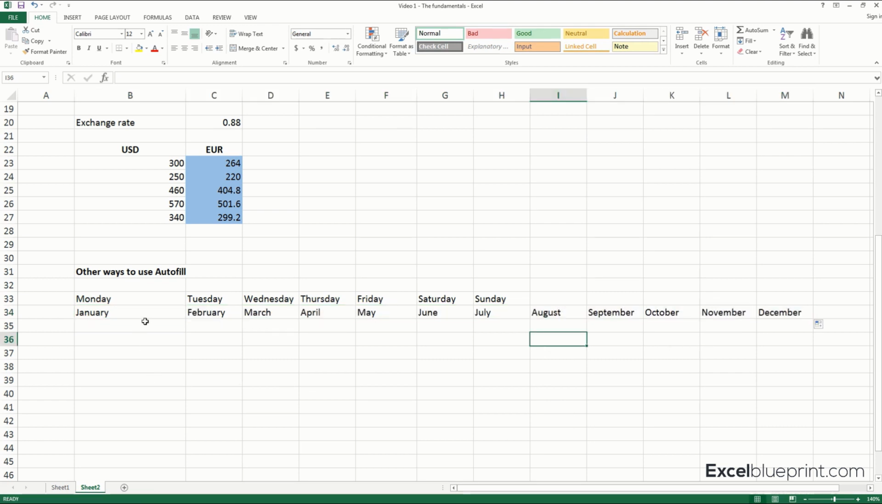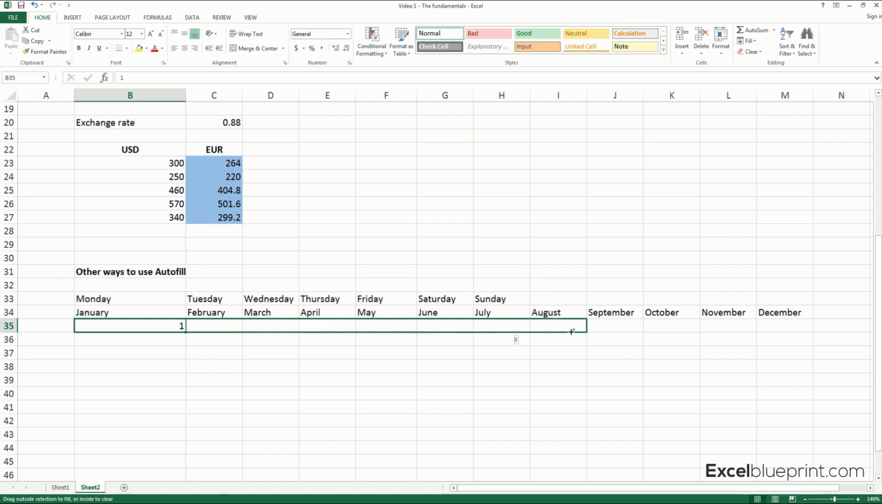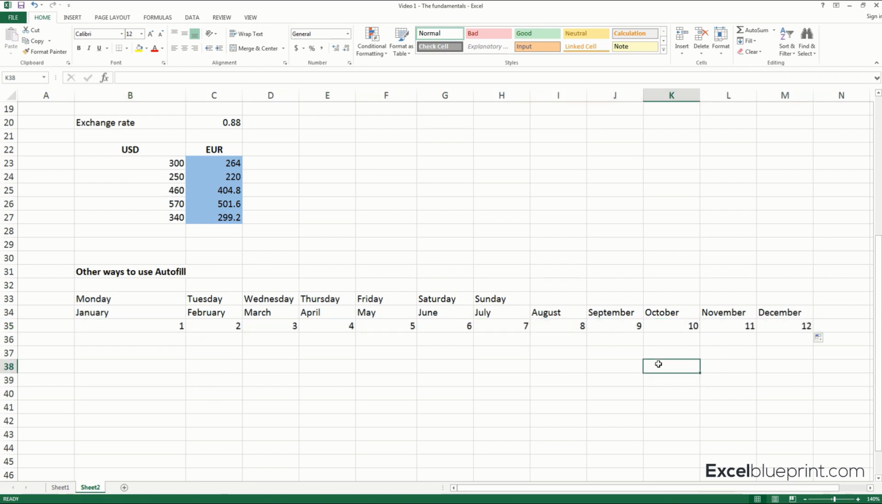You can also do this with numbers. 1, I want number 2 in the second cell. So I can use autofill. I can grab the bottom right hand corner. This time though, I have to hold the control key while I drag, and Excel will increment up by 1 up to the point where I'm interested, and if I stop here, of course, I'll get 12.